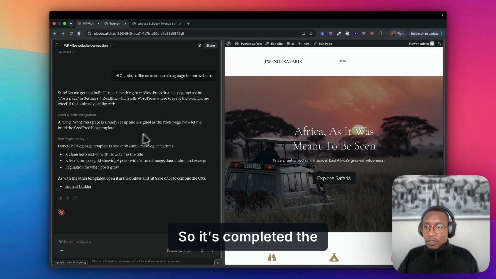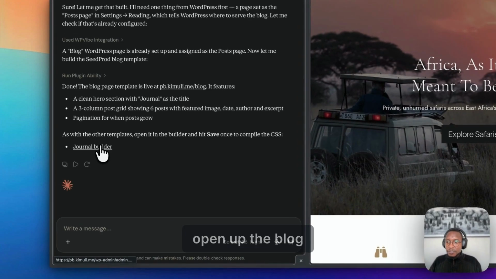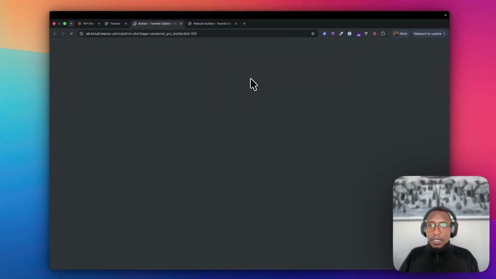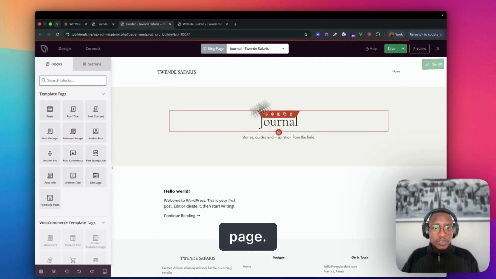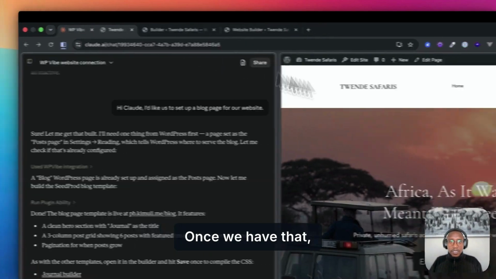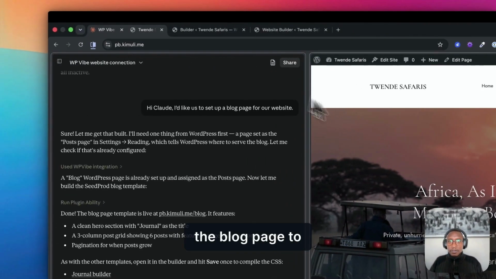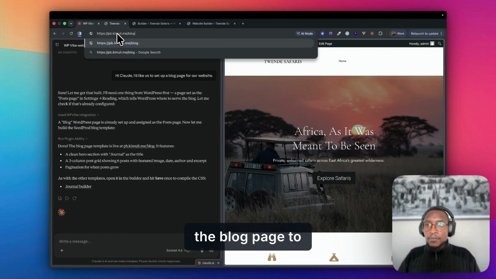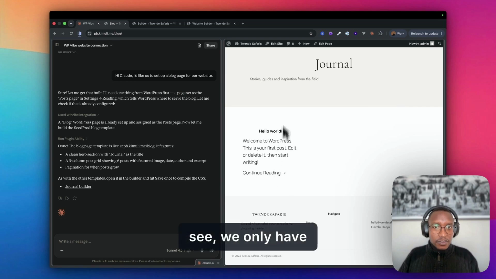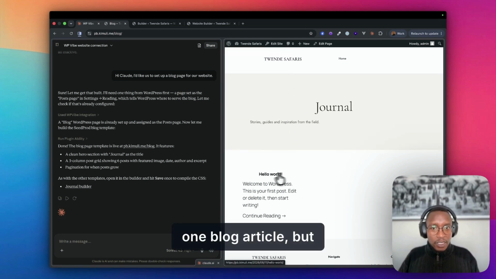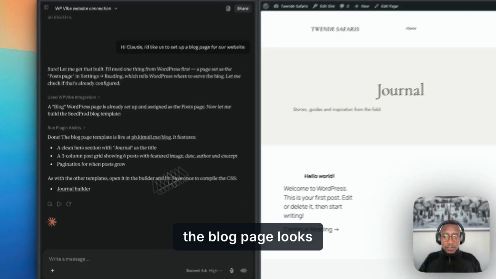So it's completed the process, so we'll just open up the blog page and we'll go ahead and save this page. Everything looks good. Once we have that, we'll go to the blog page to verify that everything looks good. And as you can see, we only have one blog article, but the blog page looks good.